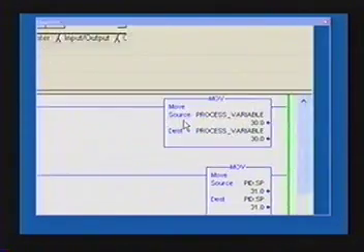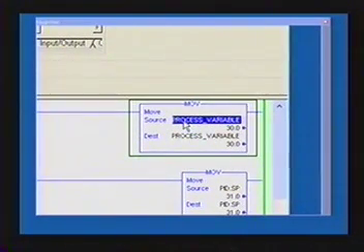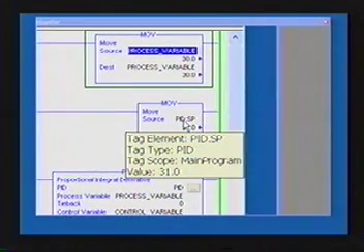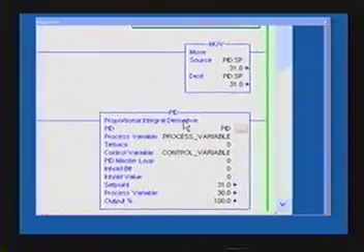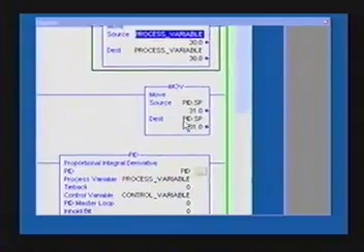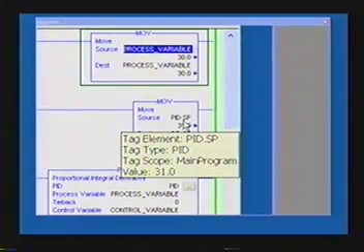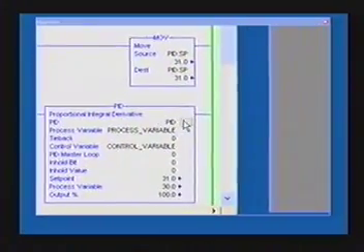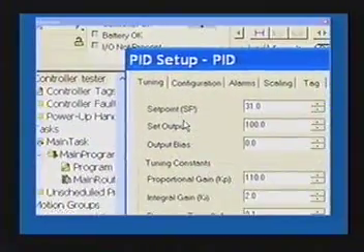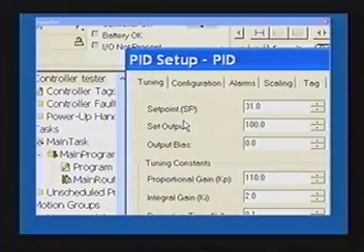Okay, so what I've done is I've created a value called process variable. It's got 30 in it, and it just moves to itself 30. The reason I did it is so you could see it. Then I went down here and I said, here's set point. You can see that my PID, proportional integral derivative, is called PID. So PID.setPoint right here. Now if I double click on this, I can see the tuning, right? It says set point equals 31.